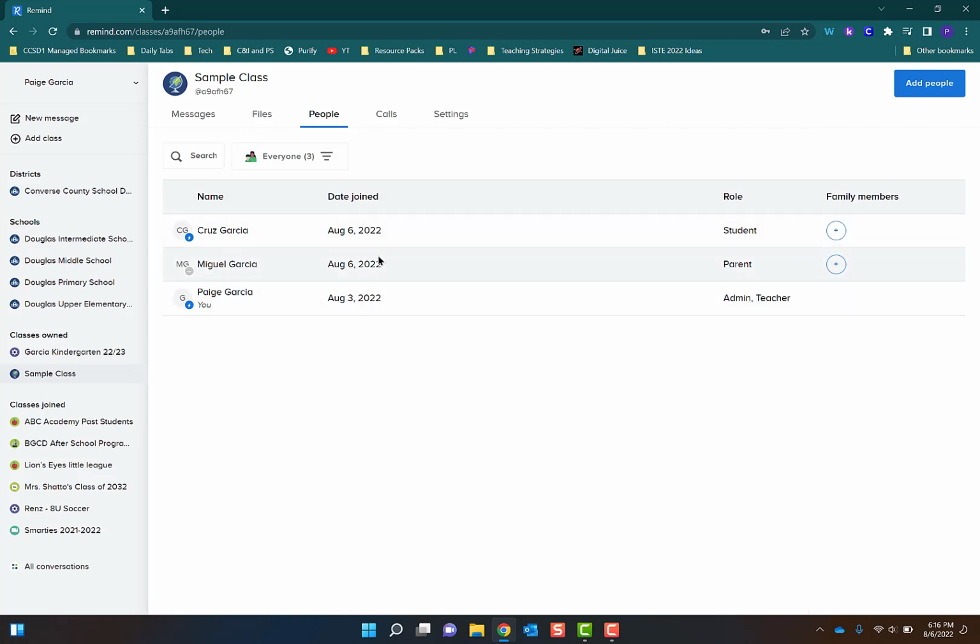Okay, so now let's say I want to send an announcement to my entire class. There's 3 different messages that you can send in Remind. You can send messages to the entire class, which is called an announcement. You can send a one-on-one message to a parent, or you can send a group one. And I think you can add 9 people into a group. So I'll show you how to do that.